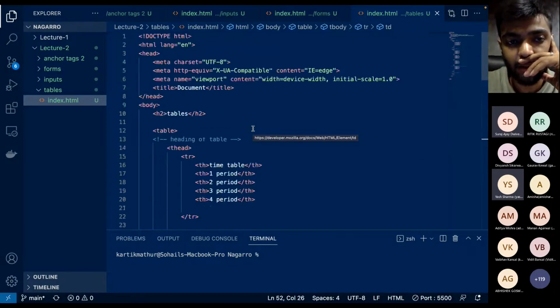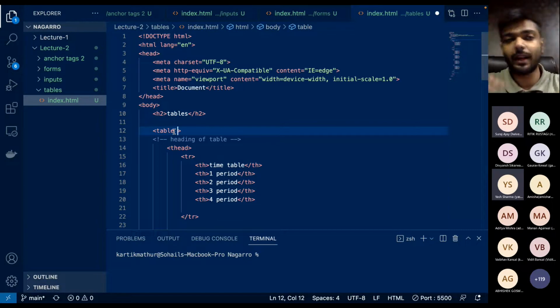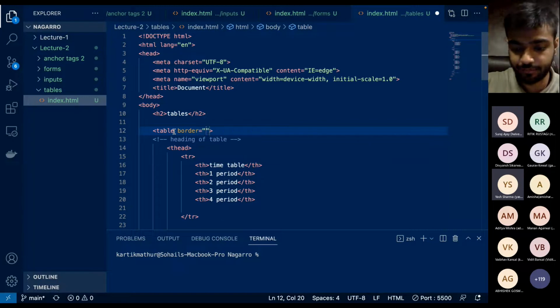What I'm doing right now is deprecated. You should not do it, but because we have not learned CSS yet, that's why I'm doing it. I will tell you why it is deprecated. I'll show it to you, just to make the visualization a little better. So I'm making it a border of 5. See, a border of 5.